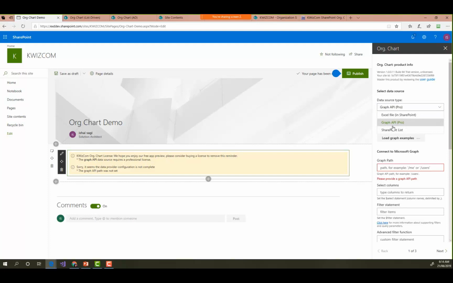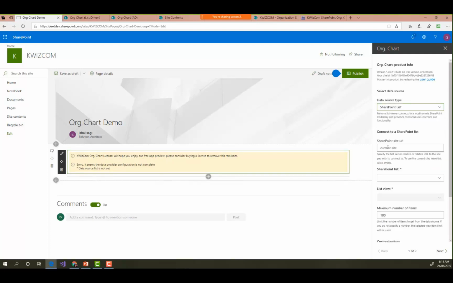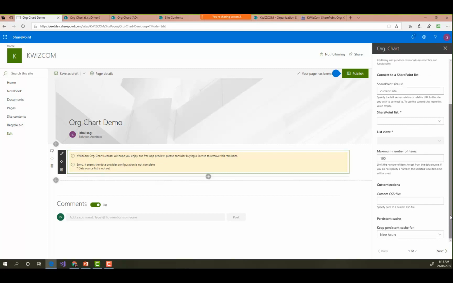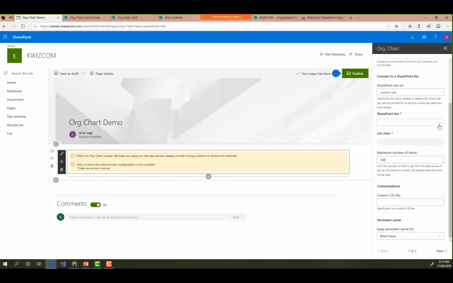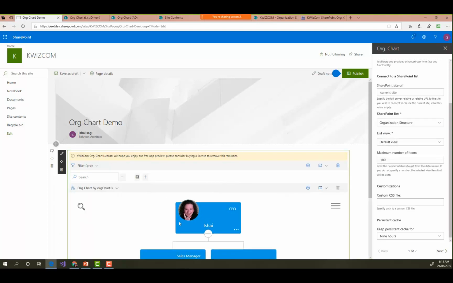as a database, or a SharePoint list where you tell it, okay, this is where my site is, and this is the list that I have in my site that I want to display the contents of in an org chart manner. I'll quickly select a list here. You see that when I select, it automatically populates and shows me the org chart based on that list, based on some default settings. If you want to see those default settings, we'll see them next.